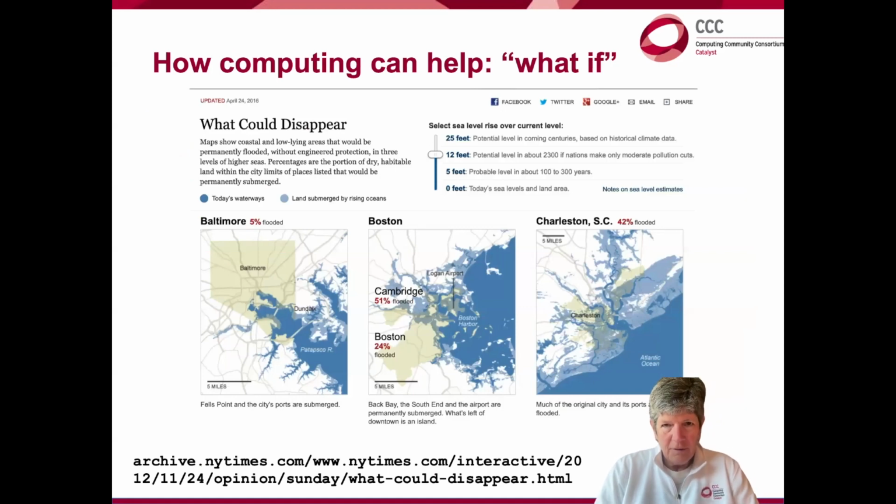What if analyses enabled by computing research can help people understand how climate change is going to hit home for them? This image, unlike the rest of my talk, is not under Creative Commons license, but I really wanted to show you the web page, and it's hard to do that on a Zoom recording. So hopefully the New York Times will not get too upset. The link is at the bottom of my slide.